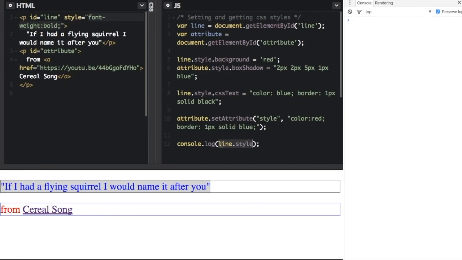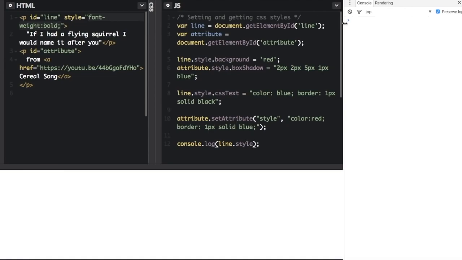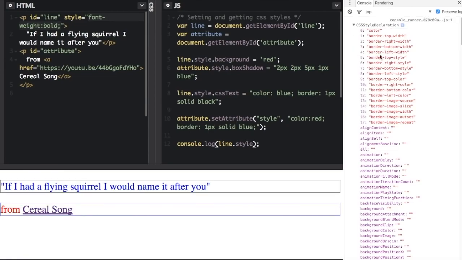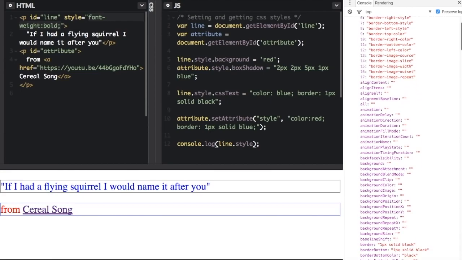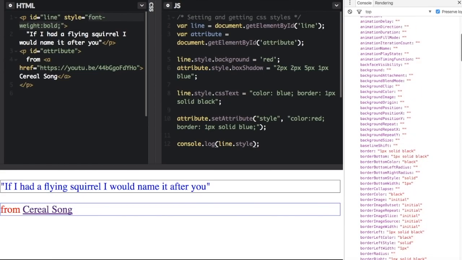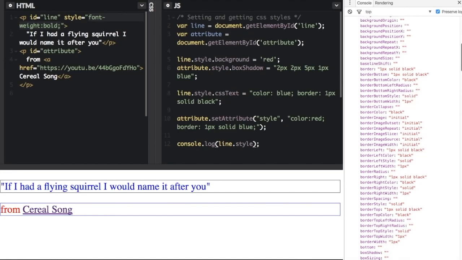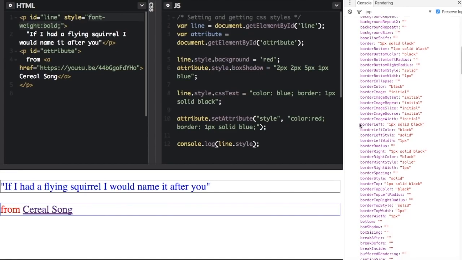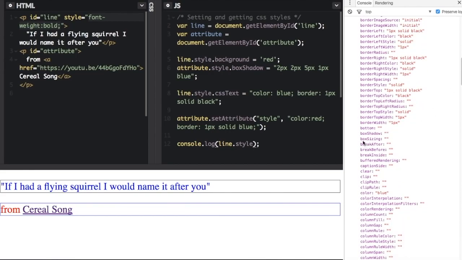But if I do line.style and don't put .background, it's going to show every style element. So let me run that and I can show you that. And if I expand this, this is another way of seeing every style element that you can set with JavaScript. And this is going to show a list of every style element. And you can see we have border left here. This is set. Border color is black. A lot of things though are not set. You can see a lot of these just have an empty string. We don't have anything set for most of these, but we do have the color as blue.